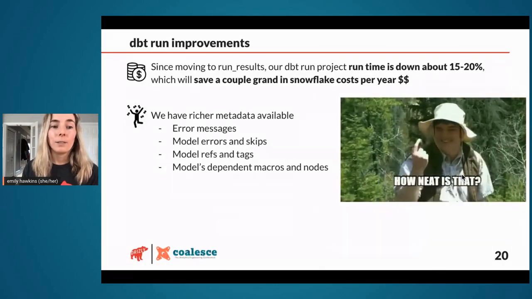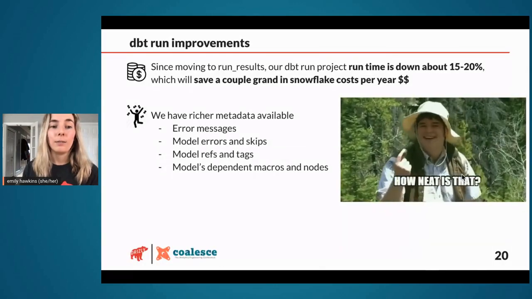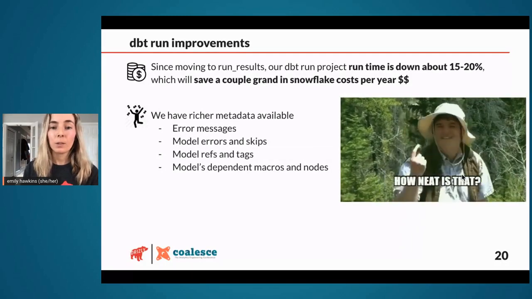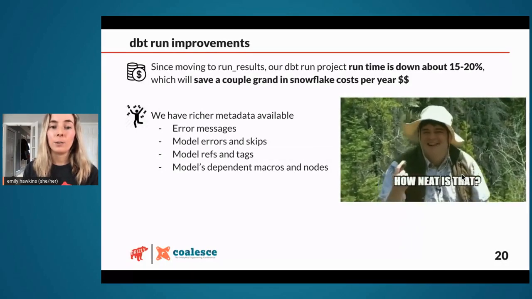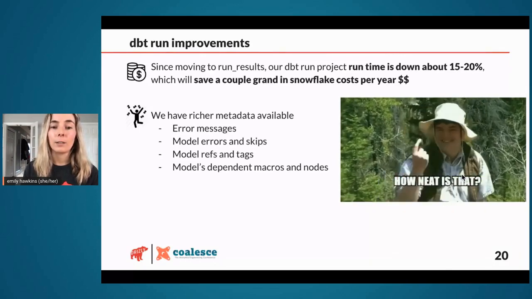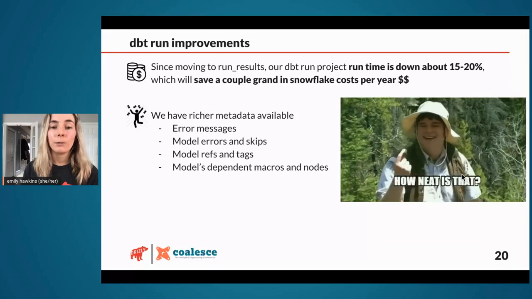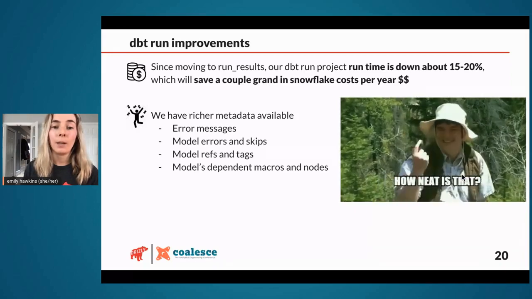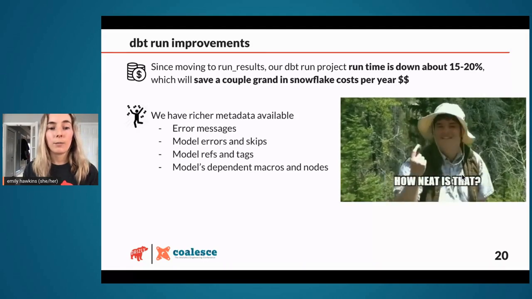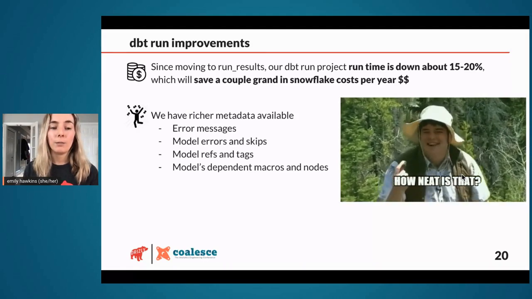So we have seen a lot of improvements since switching to this new method. Our runtime is down about 15 to 20%, which will save us a couple grand in Snowflake costs per year. That's mostly from getting to remove all of those insert statements that were happening in our previous method. And additionally, we just have much richer metadata available.